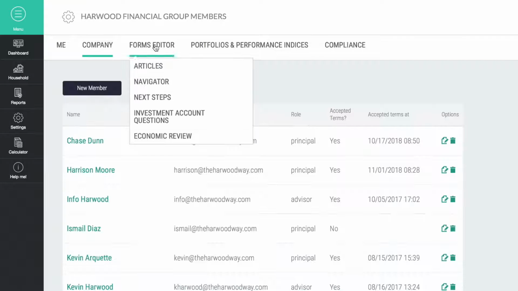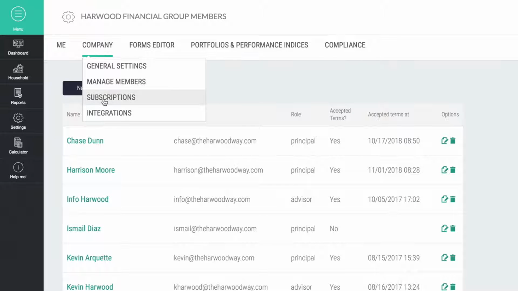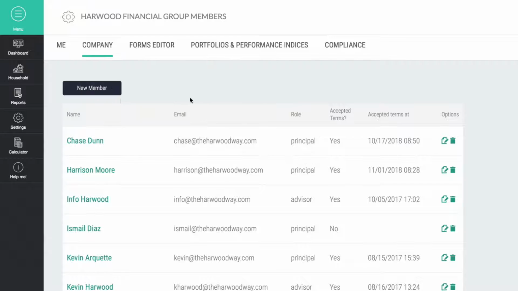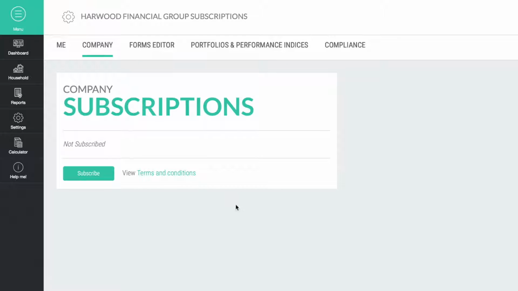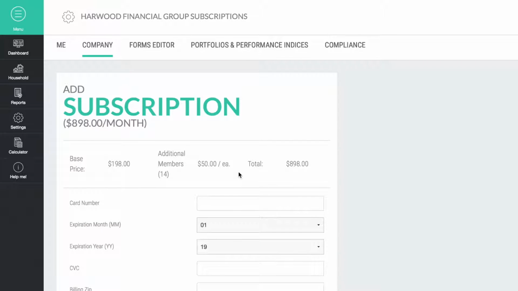The next one is subscriptions. We have an annual fee for using the program, and this is where you can enter your credit card information to automatically charge that if you prefer to do that.